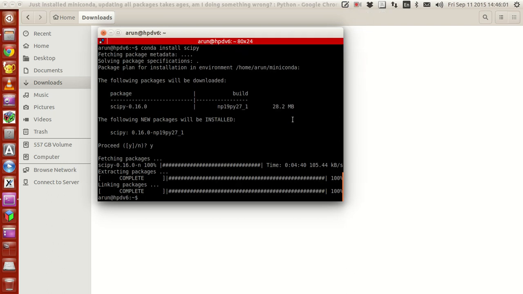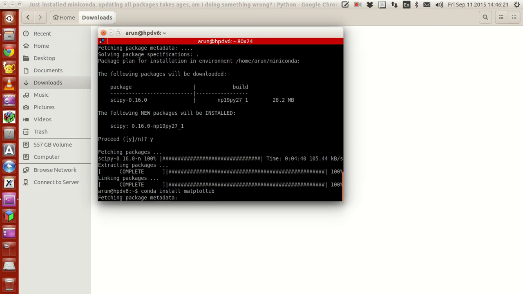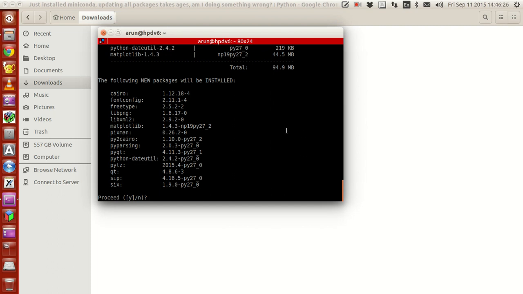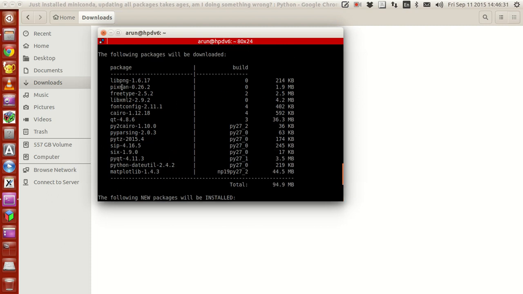Okay guys, we're back. This way our SciPy library is installed. It took about 4 minutes with my internet speed. Happens. Then we have installed NumPy, SciPy, and one more thing for all the plotting operations, Matplotlib. This will take a little more time, because Matplotlib is a bigger library. For installing Matplotlib, you need all these libraries to be installed in the background, because without these Matplotlib won't work.